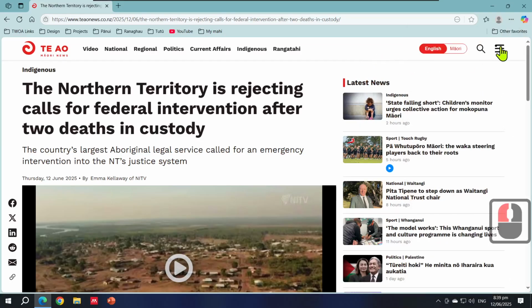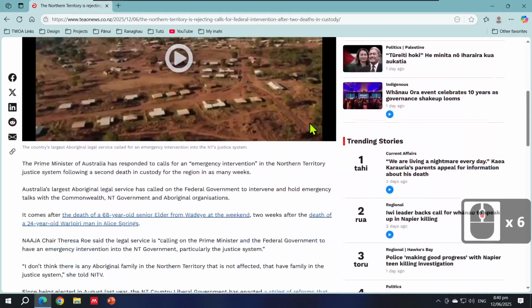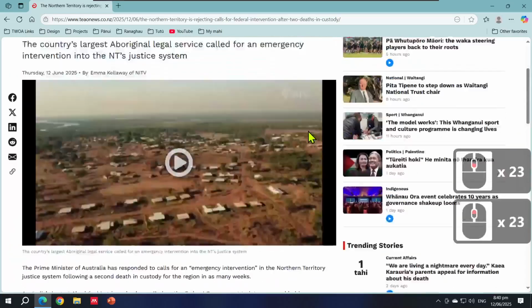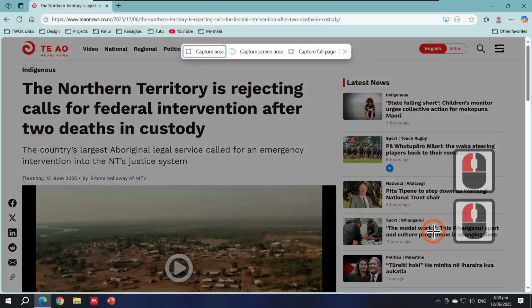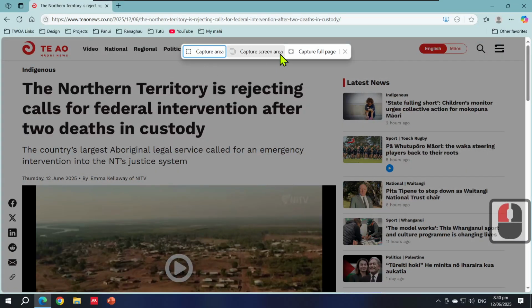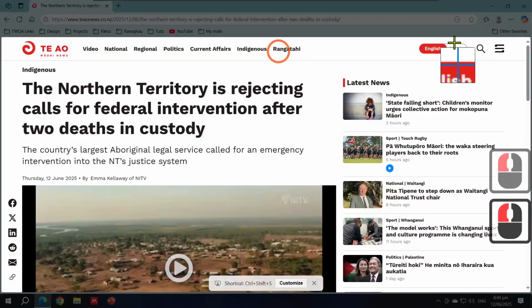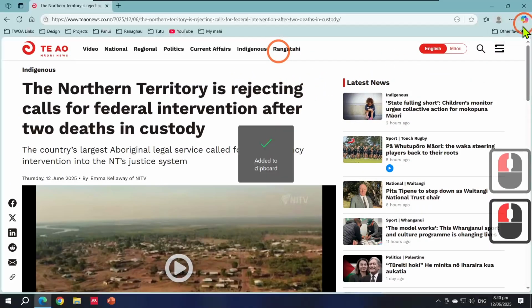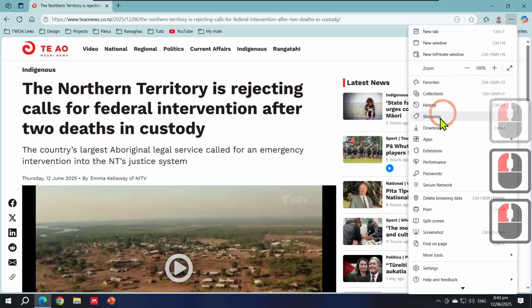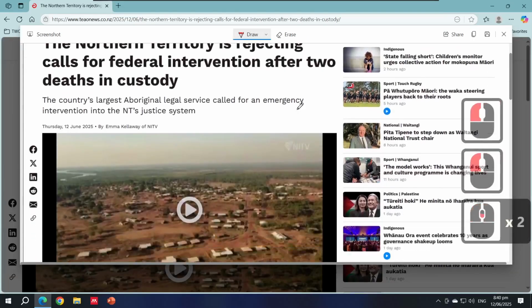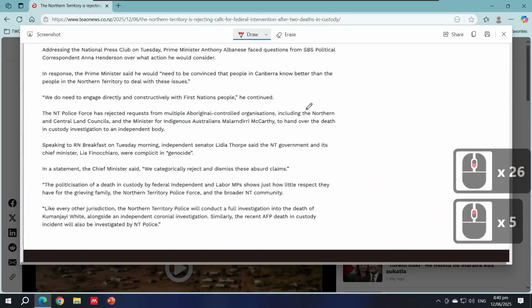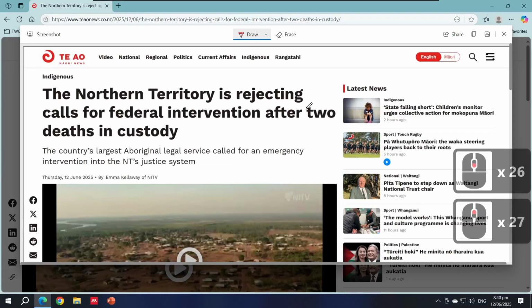Another cool thing that's already built into Microsoft Edge is being able to screenshot a page. Now, anyone can screenshot a page in anything, but here our page is quite long. And if I click on here and go screenshot, I can capture a particular area, capture the screen area, or I can screenshot, capture the full page. Okay, so it's now captured the whole page for me, which I can't do usually just using the screenshot tool.